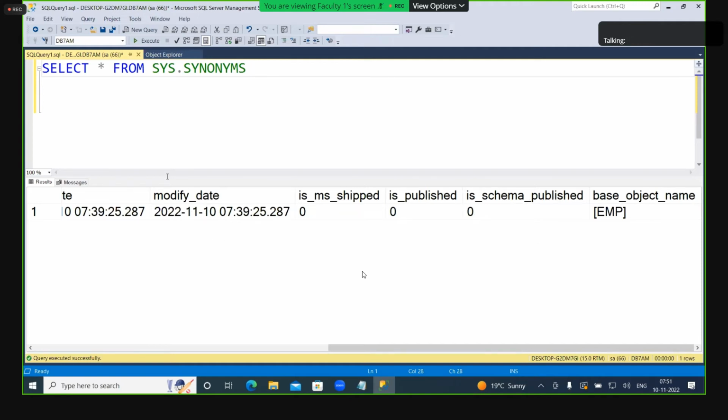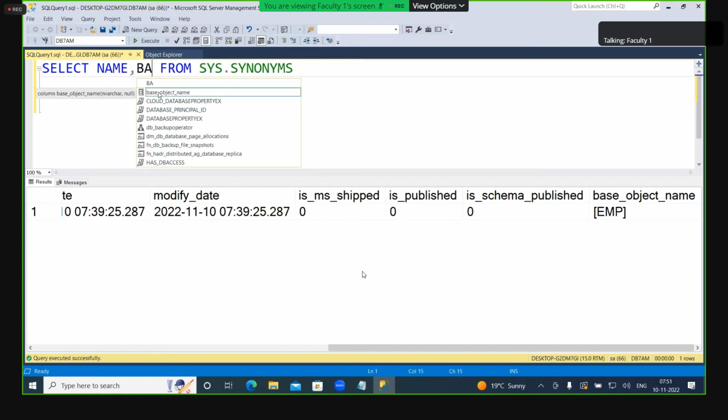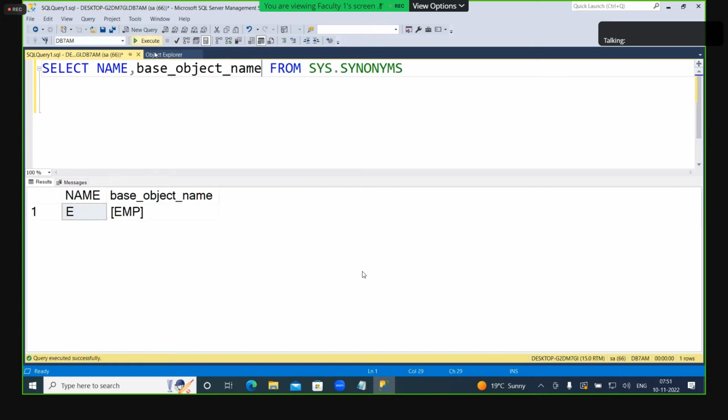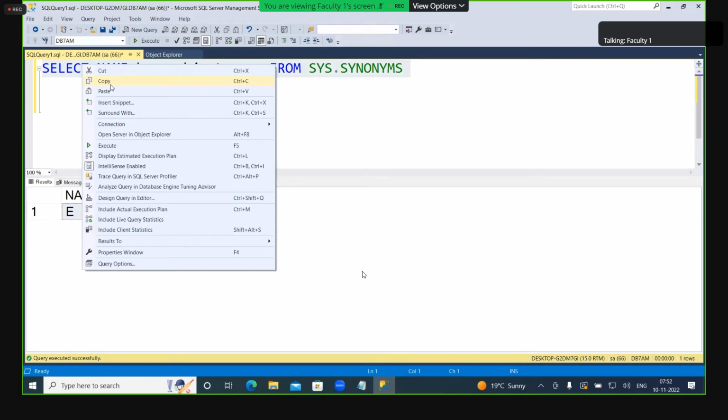But I don't want all this. I just want name, comma, base object name. So select only these two. It is showing which synonym, and the synonym is created for which table. Understood or not? I don't want all the columns, I just want only these two: synonym name, and the table it is created for. Then run this query.